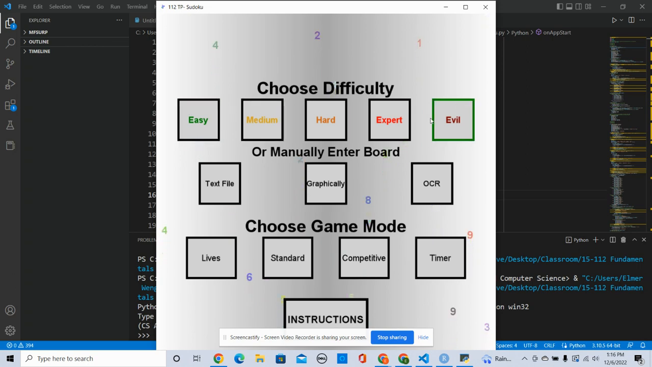So we have several different difficulties from easy to evil that make the board easier or harder based on which you want to play. We can also manually enter our board with text files or graphically. OCR has not been implemented yet. And we also have different game modes with live, standard, competitive, and timer that change the way you can play the game and that can heighten your experience.